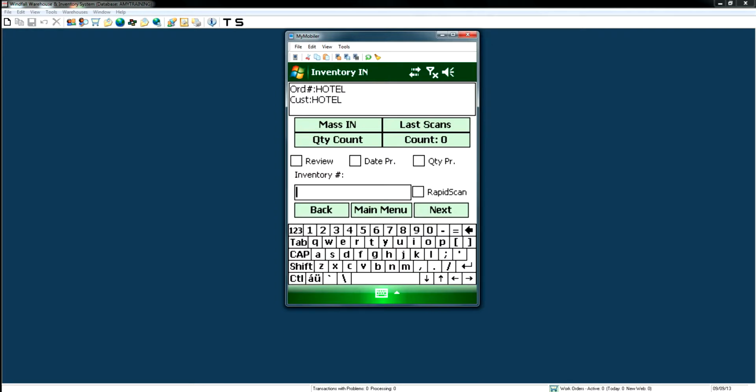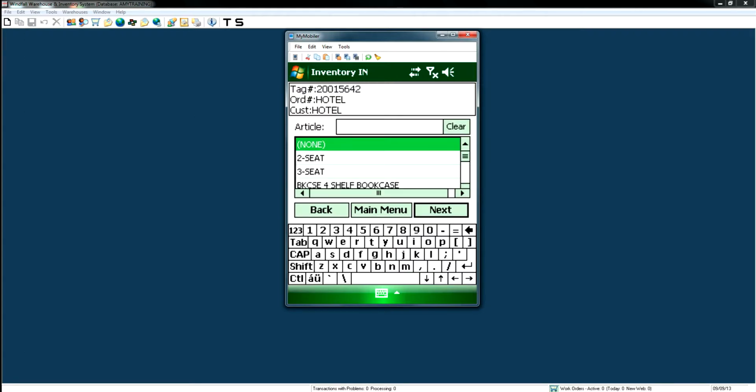Now it wants to know my inventory number. So we're just going to do our first scan here for an in. It's just a regular inventory in with a tag. So I would scan my tag number. The scanner would beep and automatically go to this next one. Now it's prompting for article number.